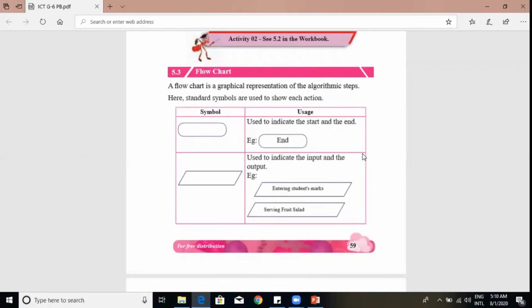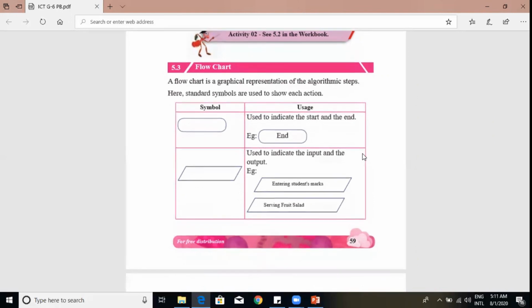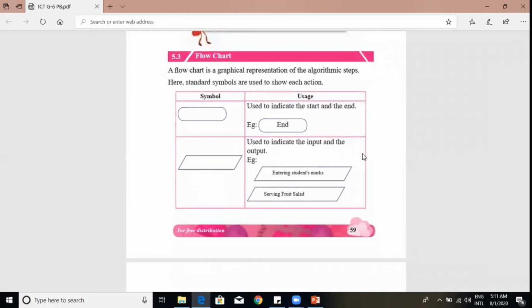Before going to flowcharts, any idea why this is important? Why can't we just write the steps? But children, always remember, if you use a graphical representation, everybody can understand. If you know these symbols, anybody can understand, and it's very easy for communication. If you are in the IT industry, you will learn these graphical representations.